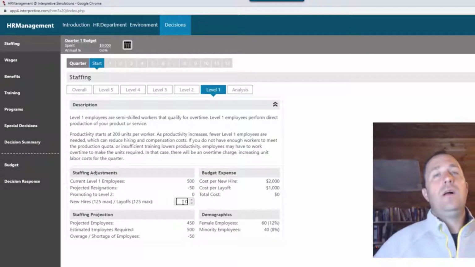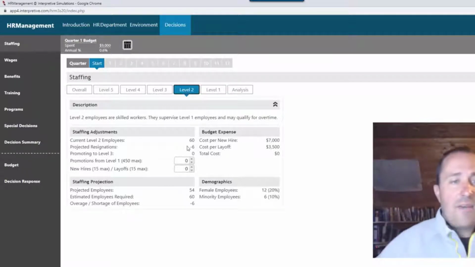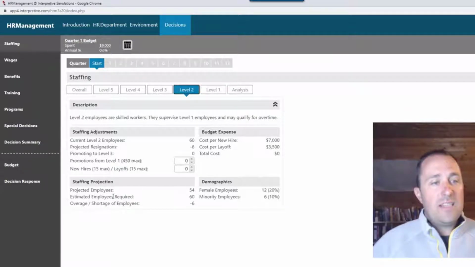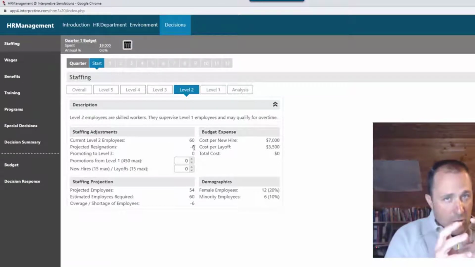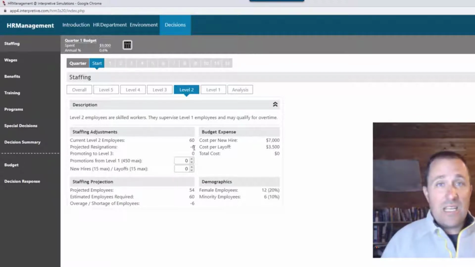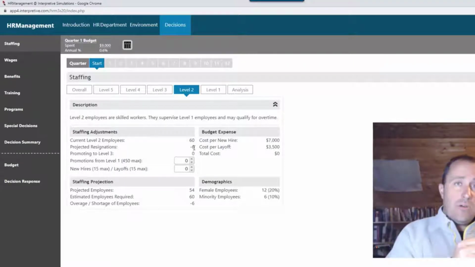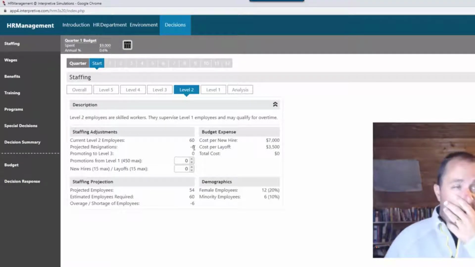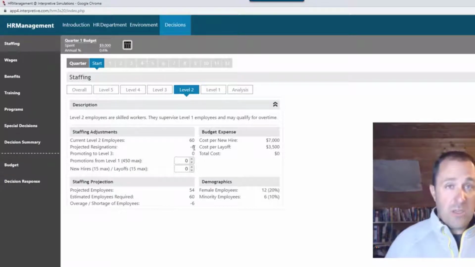Sounds pretty straightforward. Here's where the complexity comes in. Let's click on level 2. I have 60 level 2s. It says I'm going to need 60 level 2s, and 6 of them are going to resign. So do the math with me really quick. I can either hire 6 level 2 employees so I reach my 60, or I can promote from level 1 to level 2. All of us in HR know internal promotion is usually much better than external hires. Not always, but usually.